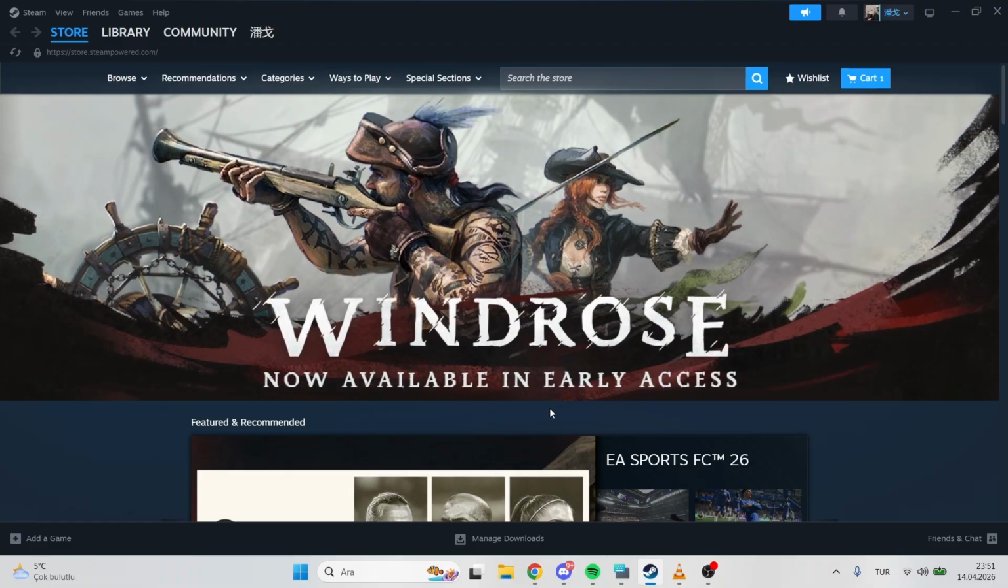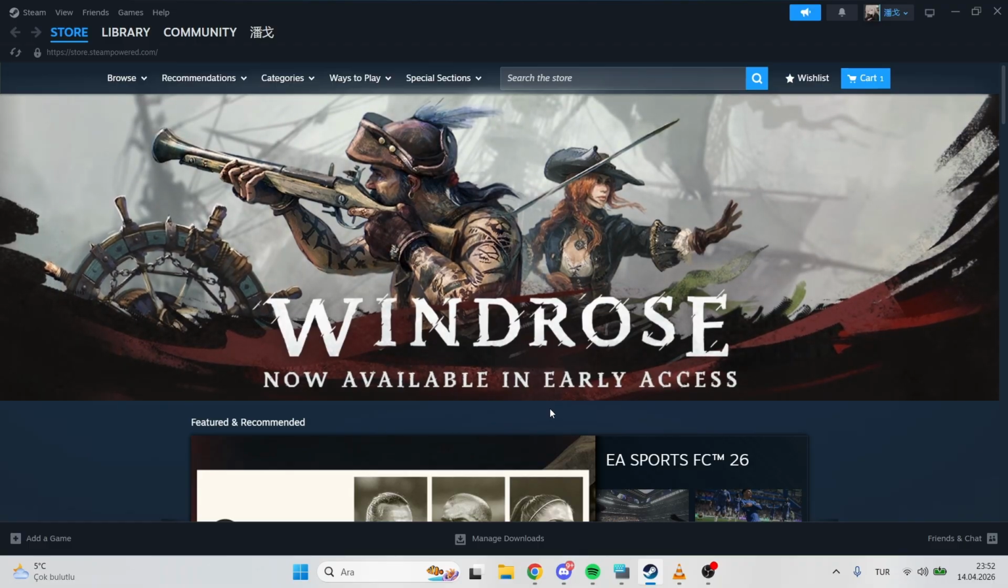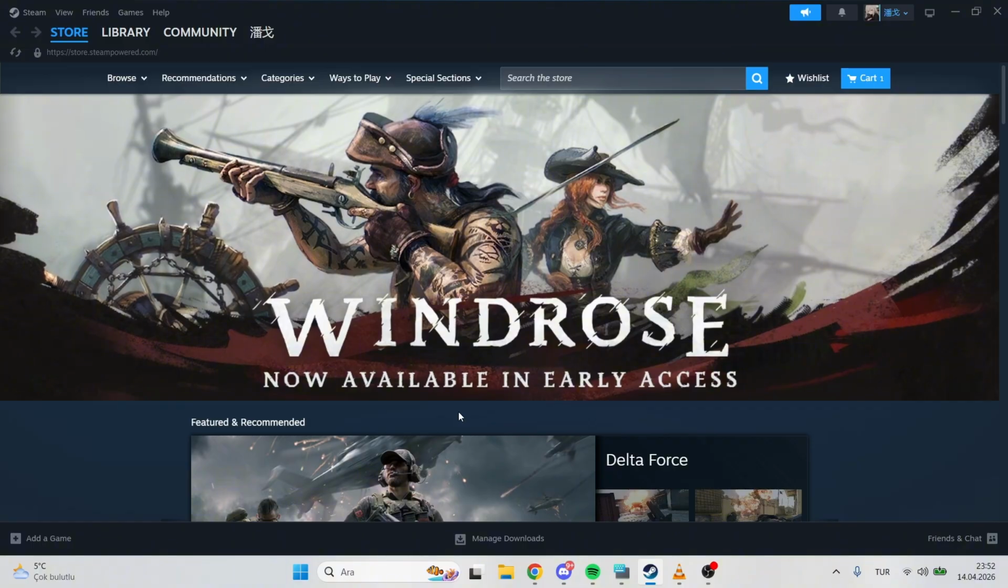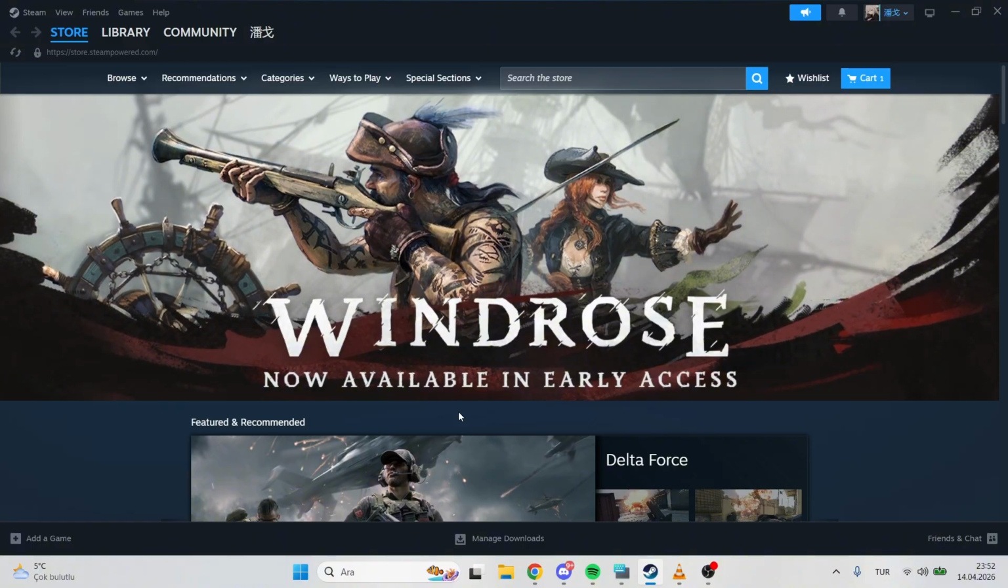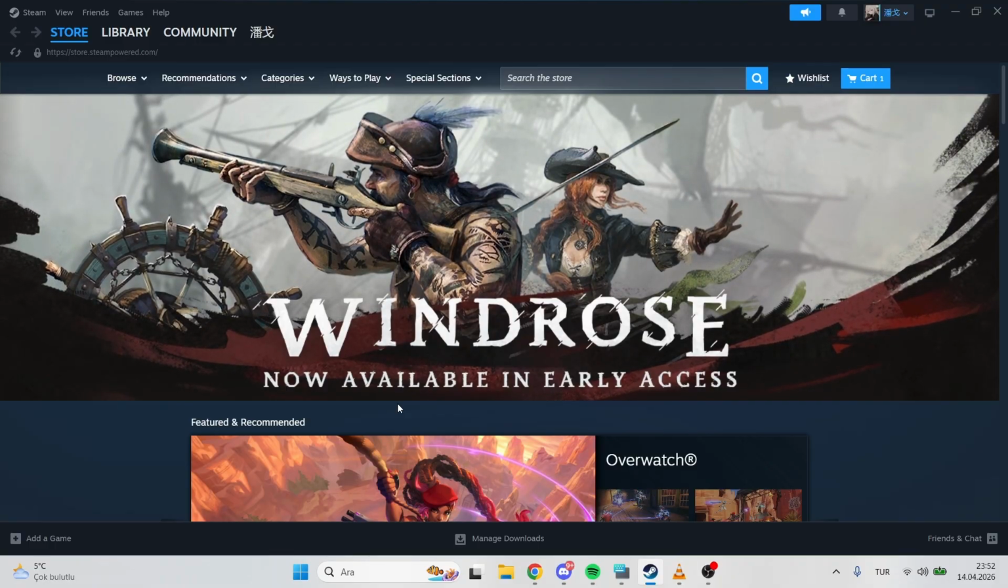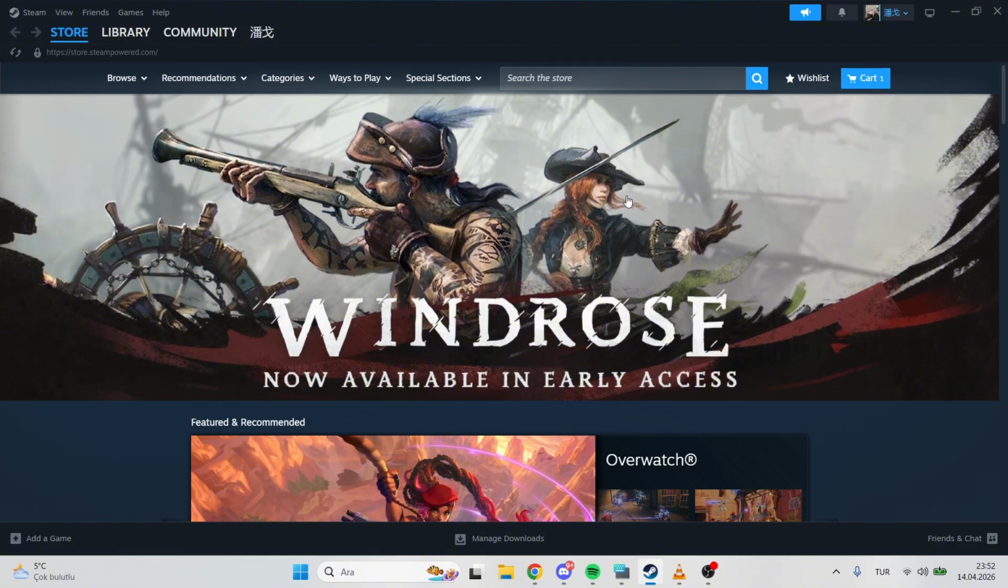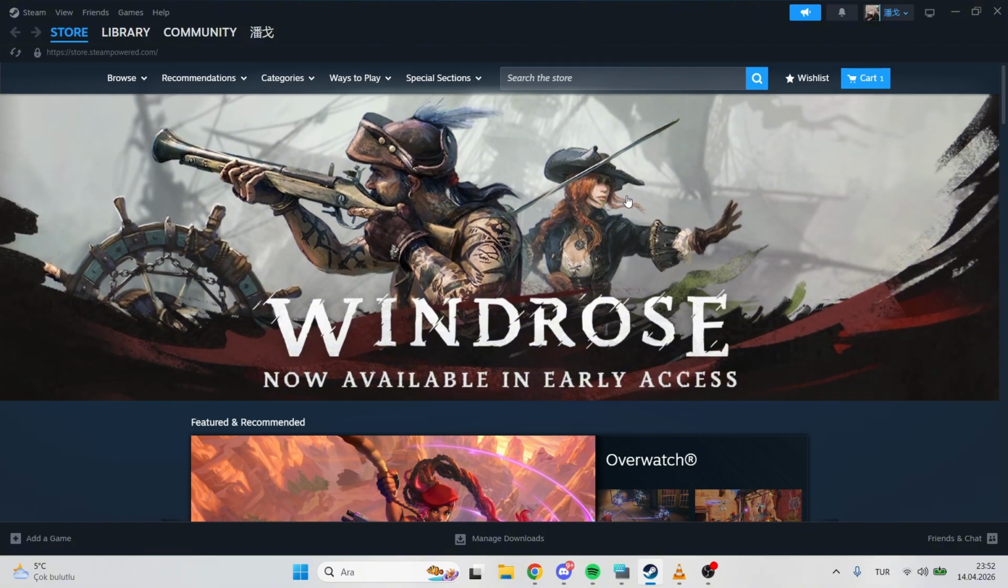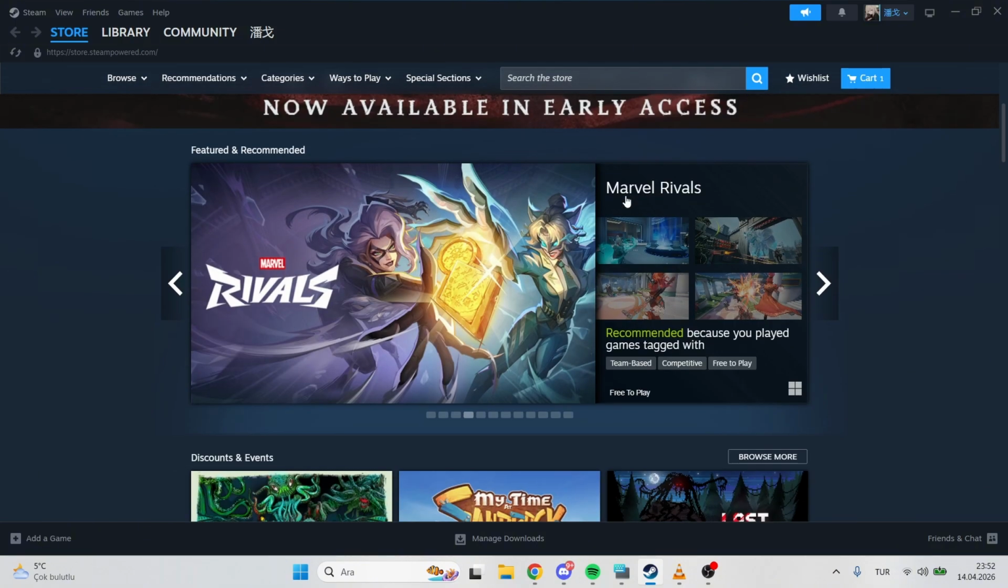First, open the Steam application on your computer. If it's not already running, find the Steam icon on your desktop and double-click to launch it. Once it opens, make sure you're logged into your account. Click the Login button in the top right corner, enter your username and password, and sign in to access your library.